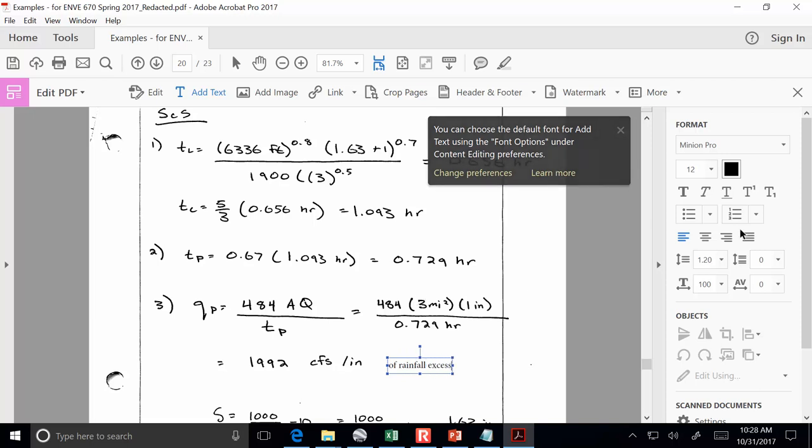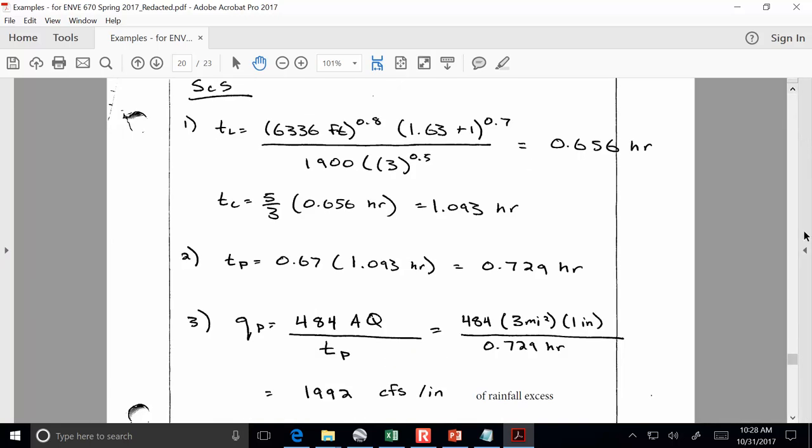Okay, so what we're calculating is how much runoff there's going to be per unit of rainfall excess here. So the Q in this peak formula is basically the same thing as the P sub E that we've been calculating in the SCS method. It just means how much runoff excess is there. And so if we assume an inch of rainfall excess, then what this tells us is that the peak is going to be 1992 CFS per inch of rainfall excess.